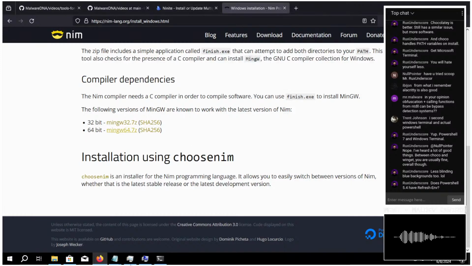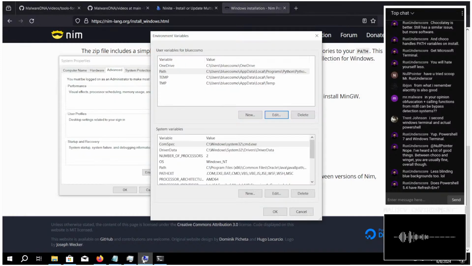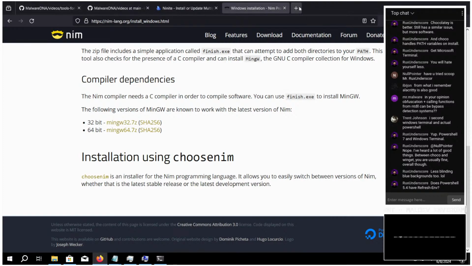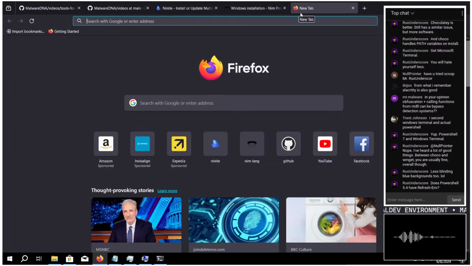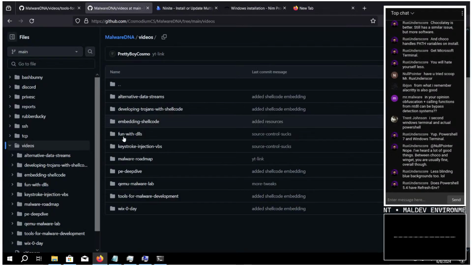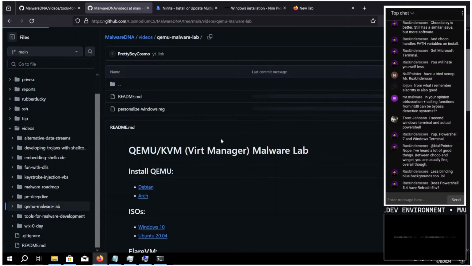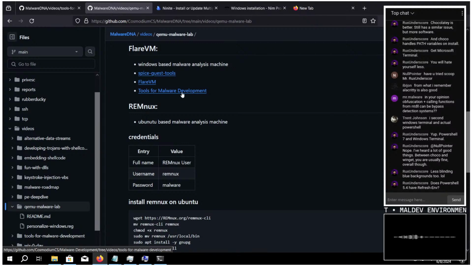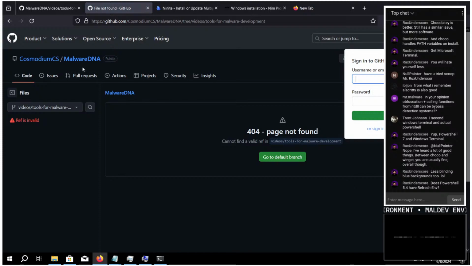All right, so there's some other things I want to install on here. So I guess, how do I want to do this? Because things like x64dbg, Process Hacker. Here, let me see. Do I specify the tools? No, I don't. I guess my tools for malware development video, maybe.